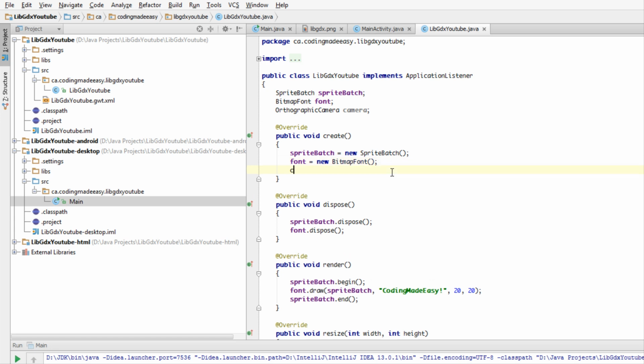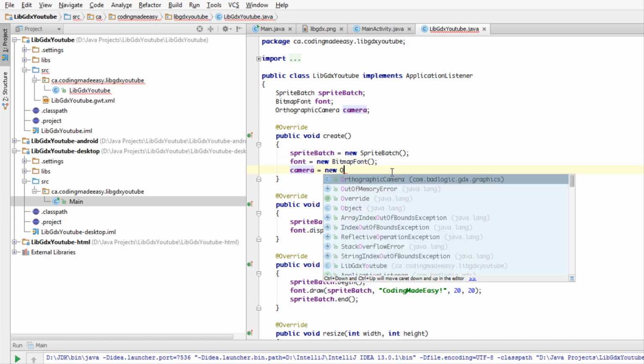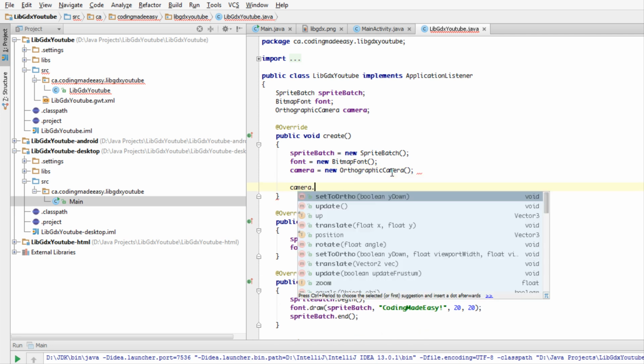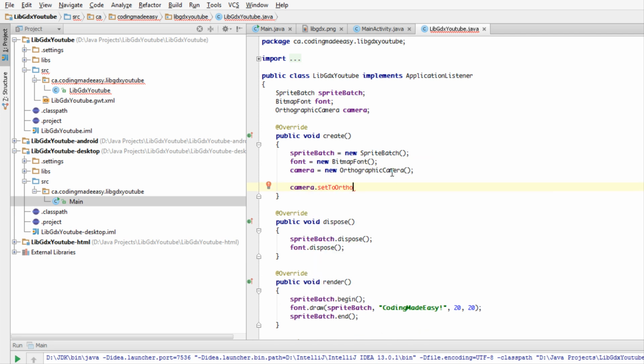Just like we've done before, we're going to say camera is equal to a new orthographic camera. And we're going to use a method inside the camera class. If we look at setToOrtho, we can see it says boolean yDown, float viewportWidth, and viewportHeight. By default, yDown is set to false, so the y coordinate is set to up. The further up you go on the screen, the higher the y value is. But we want it the opposite way. We want it so that the farther down you go on the screen, the higher the y value is.